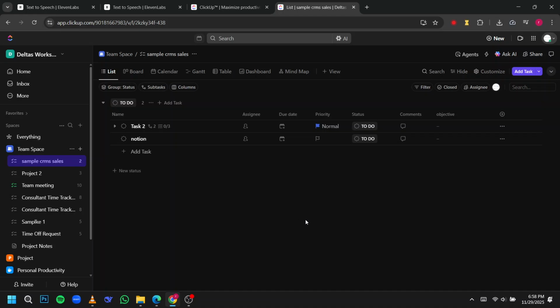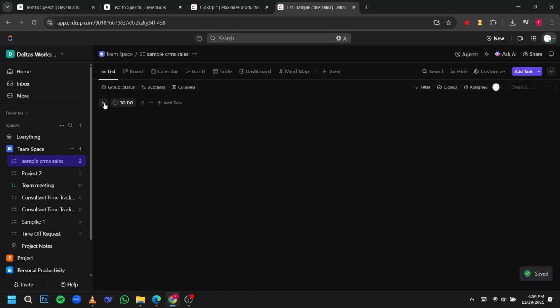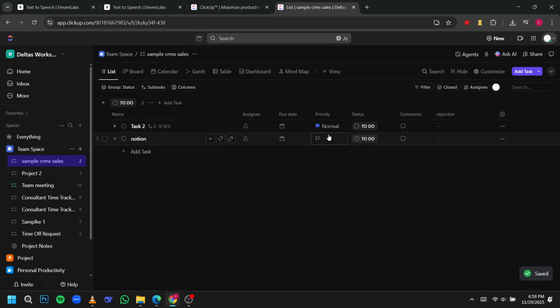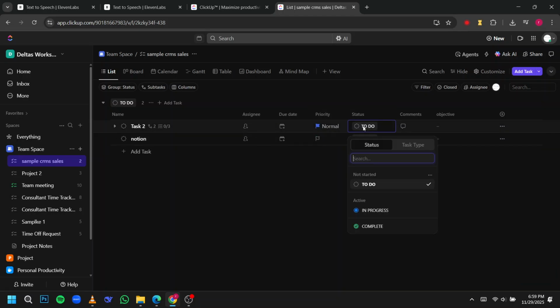Now, when you first create a list, ClickUp will automatically give you a few basic statuses like to do, in progress, and complete. These represent the stages of your workflow. However, instead of creating a bunch of separate lists labeled complete, in progress, and ready, I recommend using these statuses inside a single list. It keeps your workspace much cleaner and easier to manage over time.